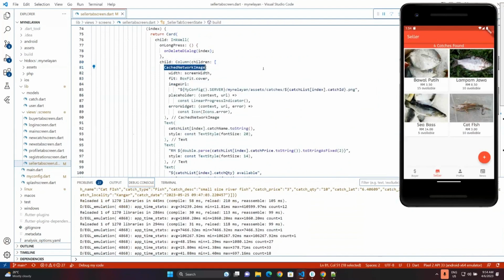You need to make sure to install this widget first. Cached network image retrieves the image data by using the cache ID, because we store our data in the server directory by using the ID with the file name PNG. And the image URL here is set automatically by using cache list index cache ID. This is basically how we retrieve our data. So cache list index number dot. Okay, so the dot basically will return all the variables that we have in our list.